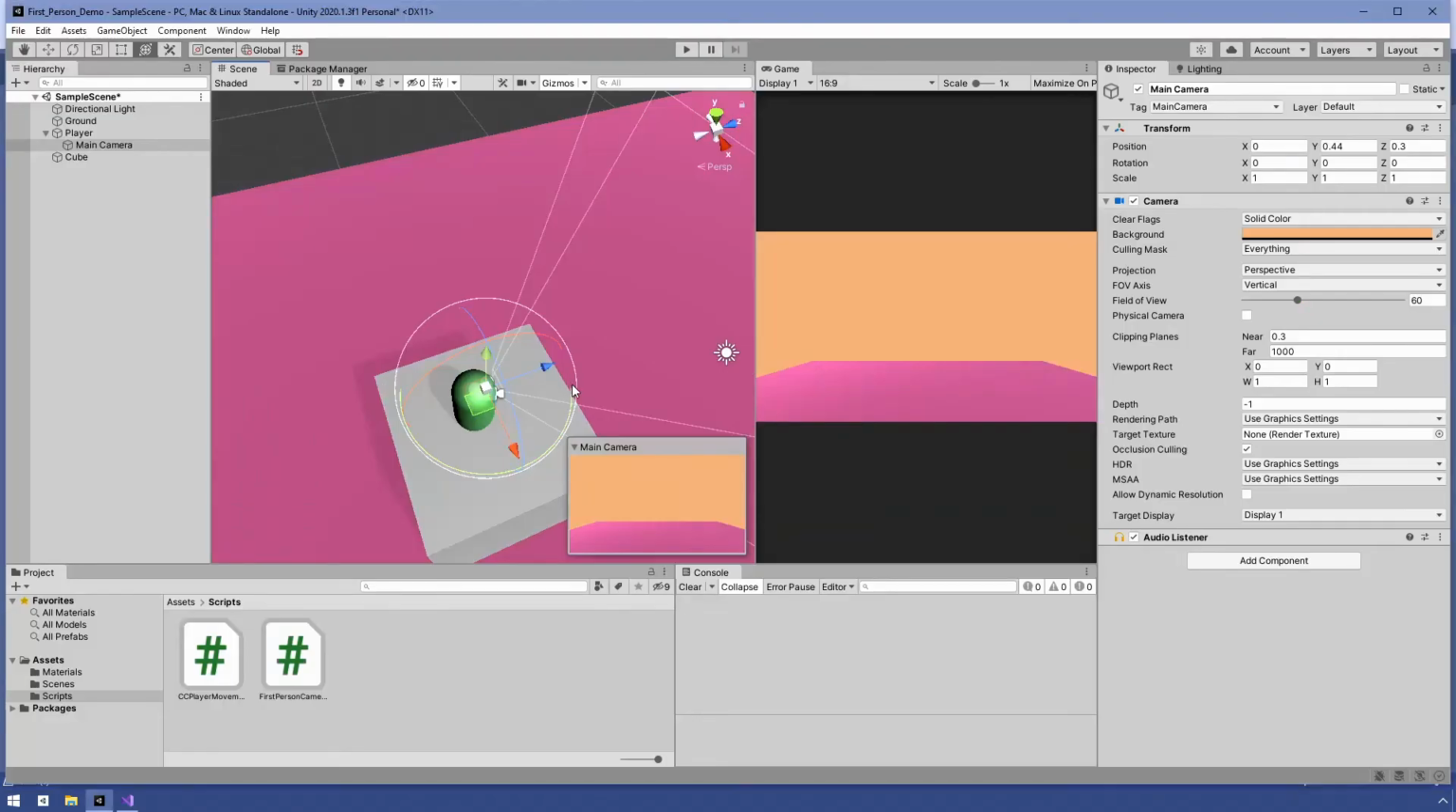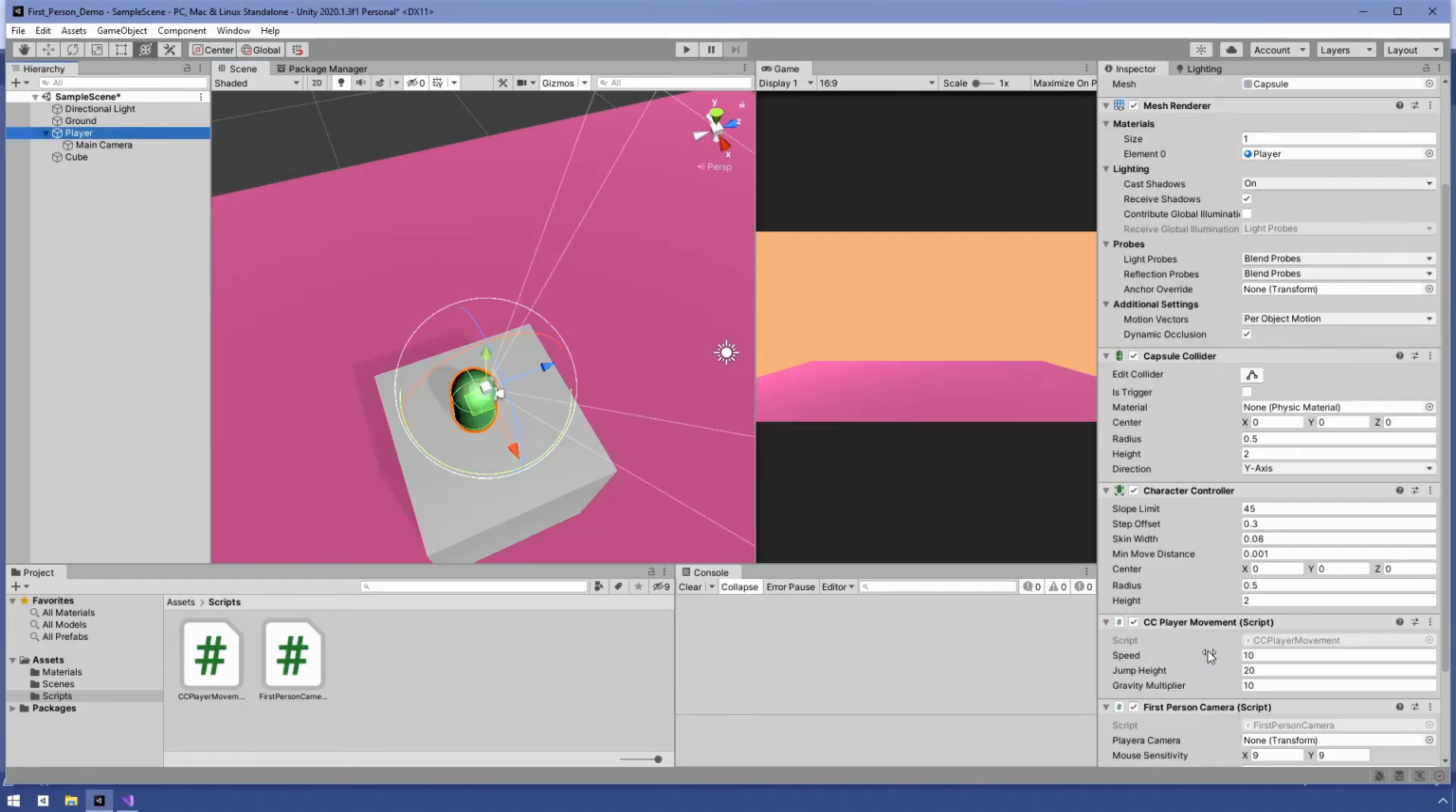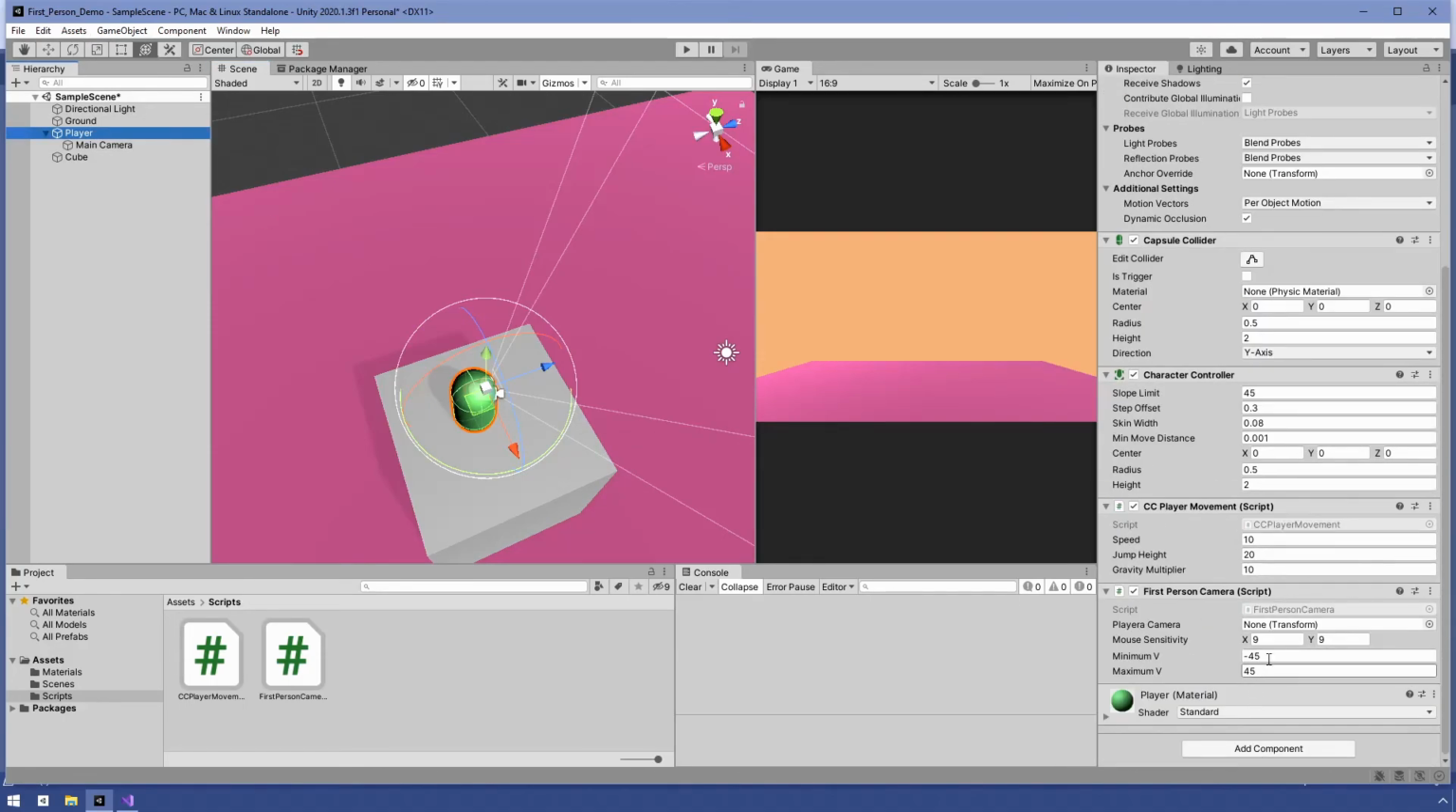We're going to head back to Unity. We're going to look for any errors that are happening. Seems pretty good. We'll go back to Player. Now, the way that we've written this script, remember, we're looking for a reference to the transform of our player camera. And so we'll go ahead and take that here just like that. And let's press play and see what happens.